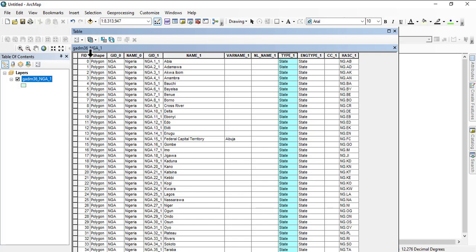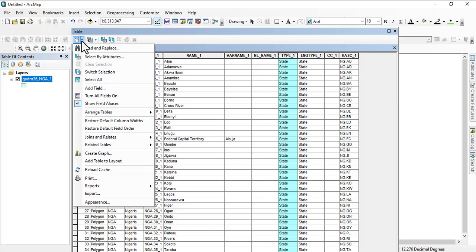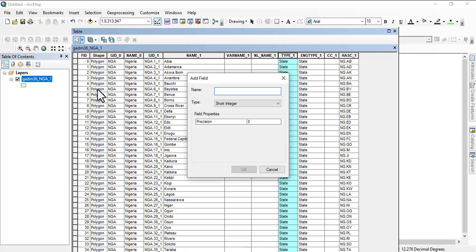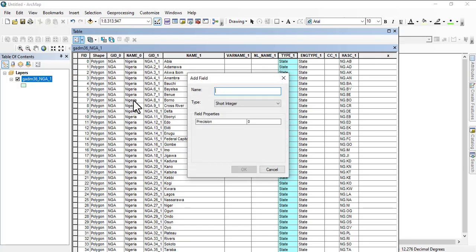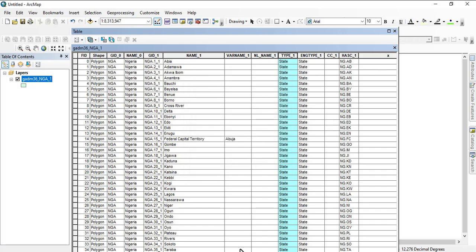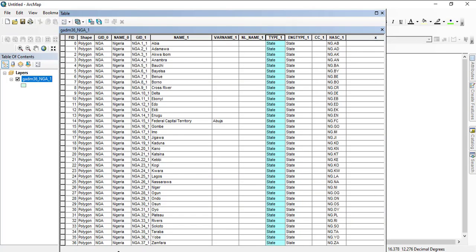But in case we have anything more that we want to create, we can right click on this drop down here, come down to add field, and then we're going to add a field called, let's say, X, and then we put it on double. Then let's come back here and say add, and let's put Y, and we still put double and OK. So with this, we can actually calculate X and Y, that's the coordinate of these 36 states that we have.